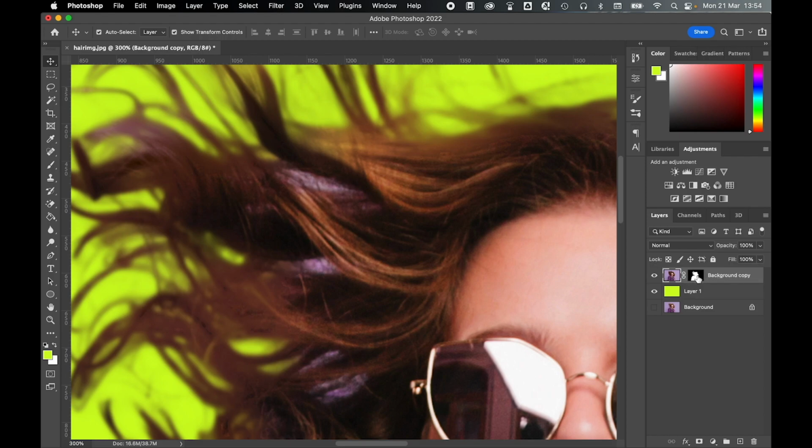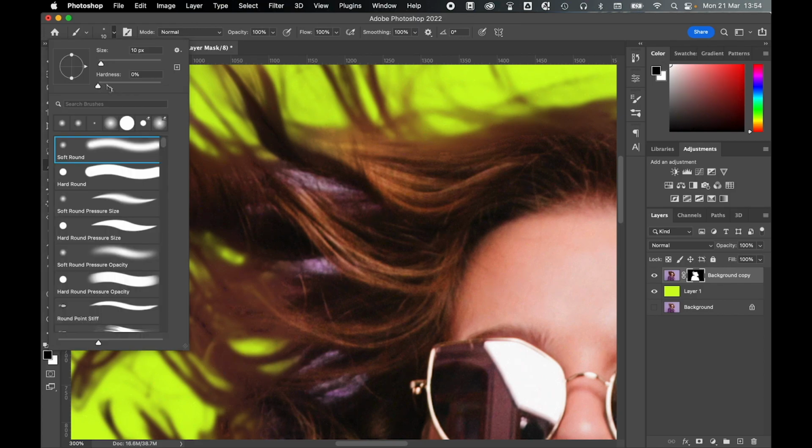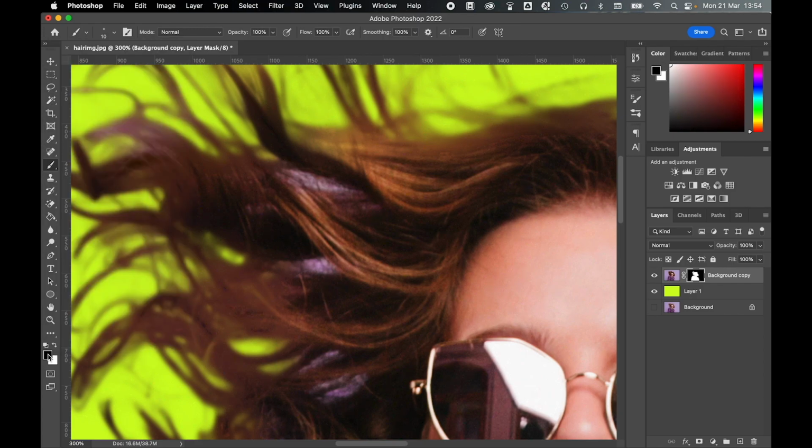Select your layer mask, select the brush tool. Make sure your brush is set to 0% hardness so you've got a soft brush. Make sure your fill color is set to black so that we can remove from the mask, not add to it where you would use white. And to stop this harsh edge that's appearing, as you can see here, if I Command Z to go back, bring down the opacity of your brush so that you can be a lot more softer with your strokes.